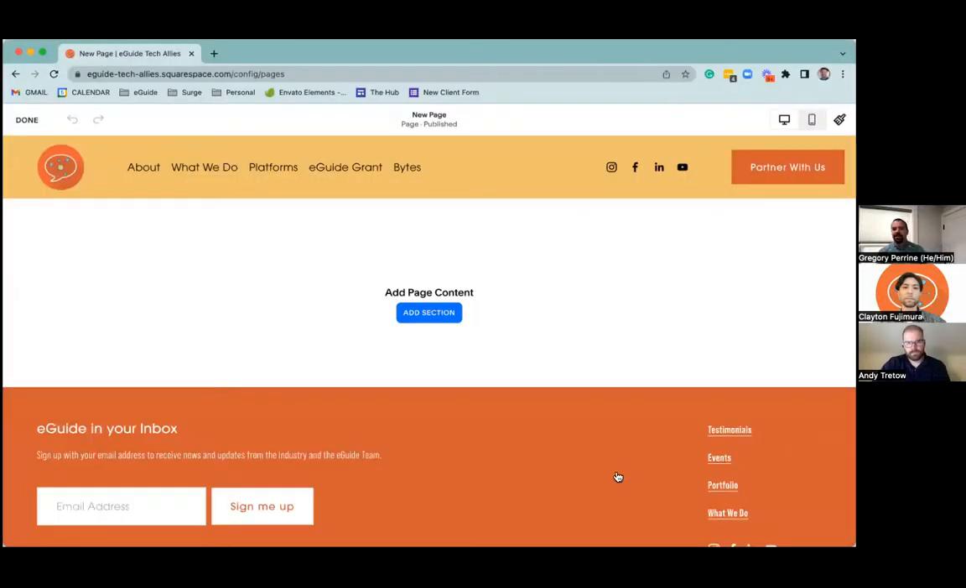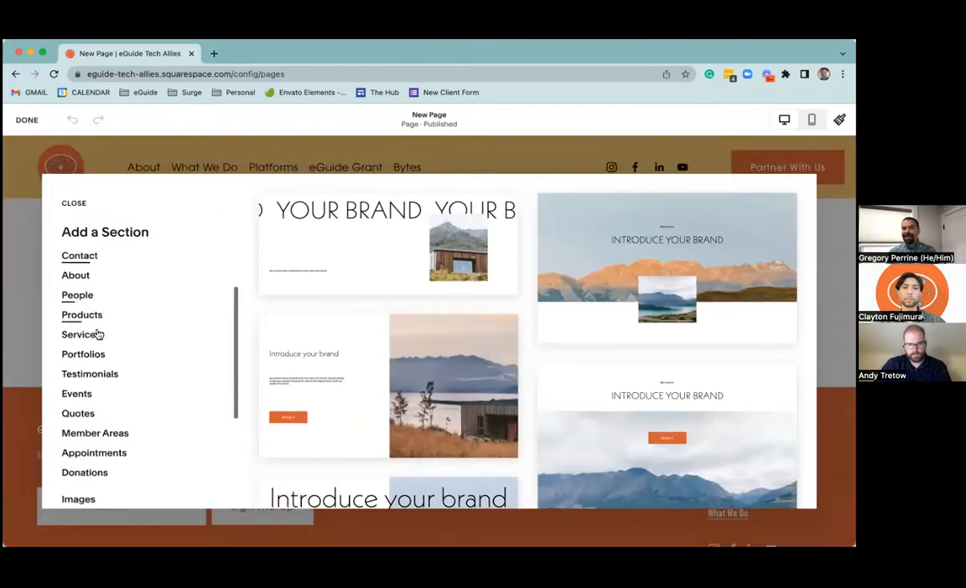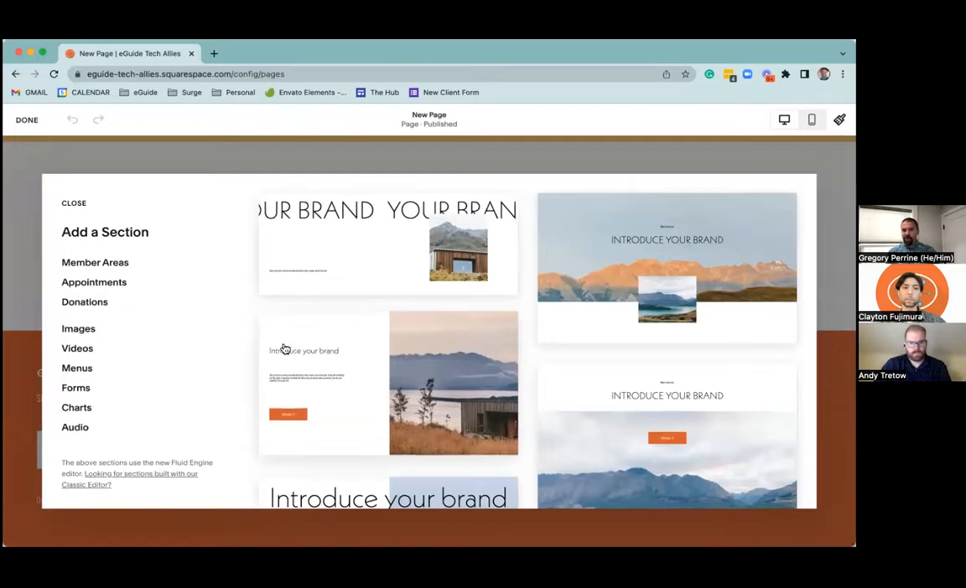Cool. Let's jump into a screen share so we can get a visual on some of these new editing features. Yep. So we're going to jump into the eGuide site. What I did is just create a blank page. We're using the 7.1 editor. And for right now, and this is probably going to change as Fluid Engine becomes more readily available, if we're adding sections into a page, we're going to be able to add any of these sections. Anything that defaults here, and correct me if I'm wrong, Andy, is within Fluid Engine, right?